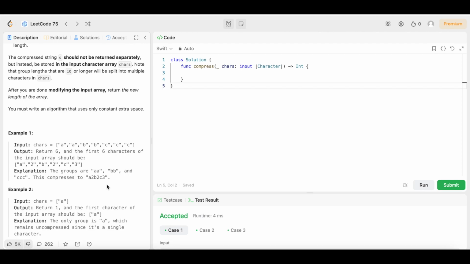So let's see. First, it says chars is AA, BB, CCC, and return 6. The 6 comes from the output A2, B2, C3. There are 6 elements in that array. That's where the 6 comes from. Then let's look at the characters in the array. You have A, then the number 2. That's because there are 2 A's up here, so you put A and then 2. Instead of writing AA, you just put A and put 2 because there are 2 A's.